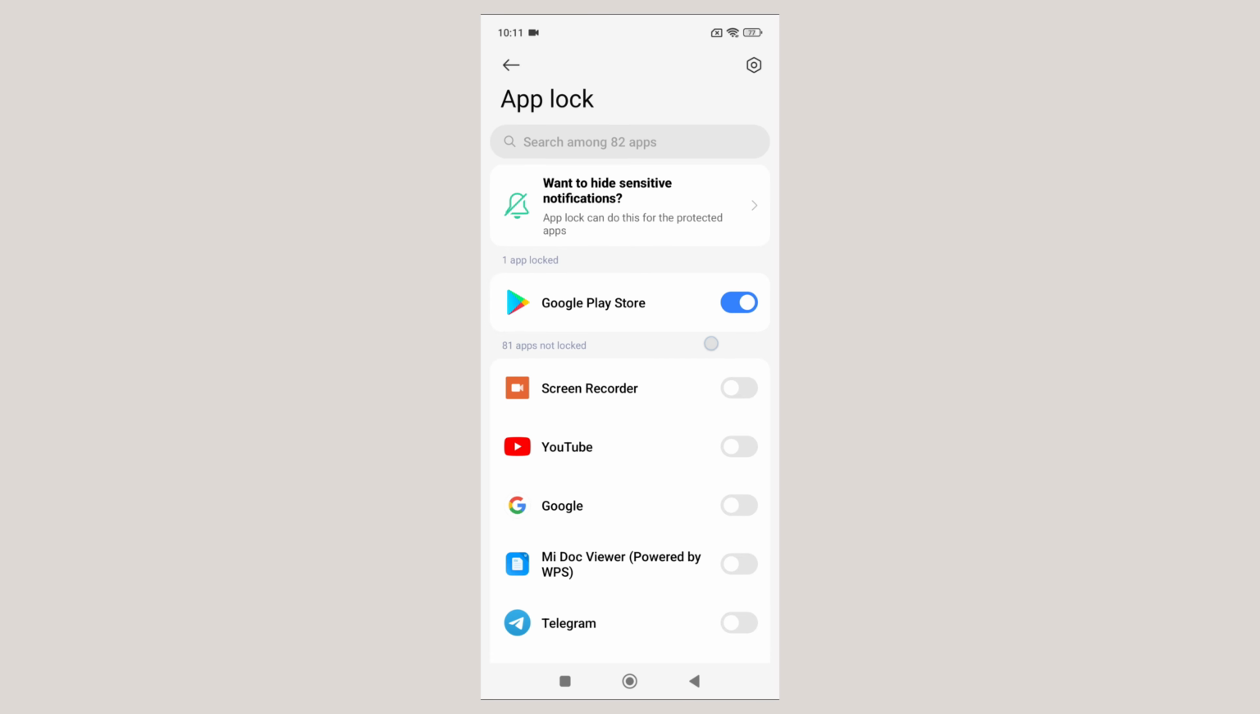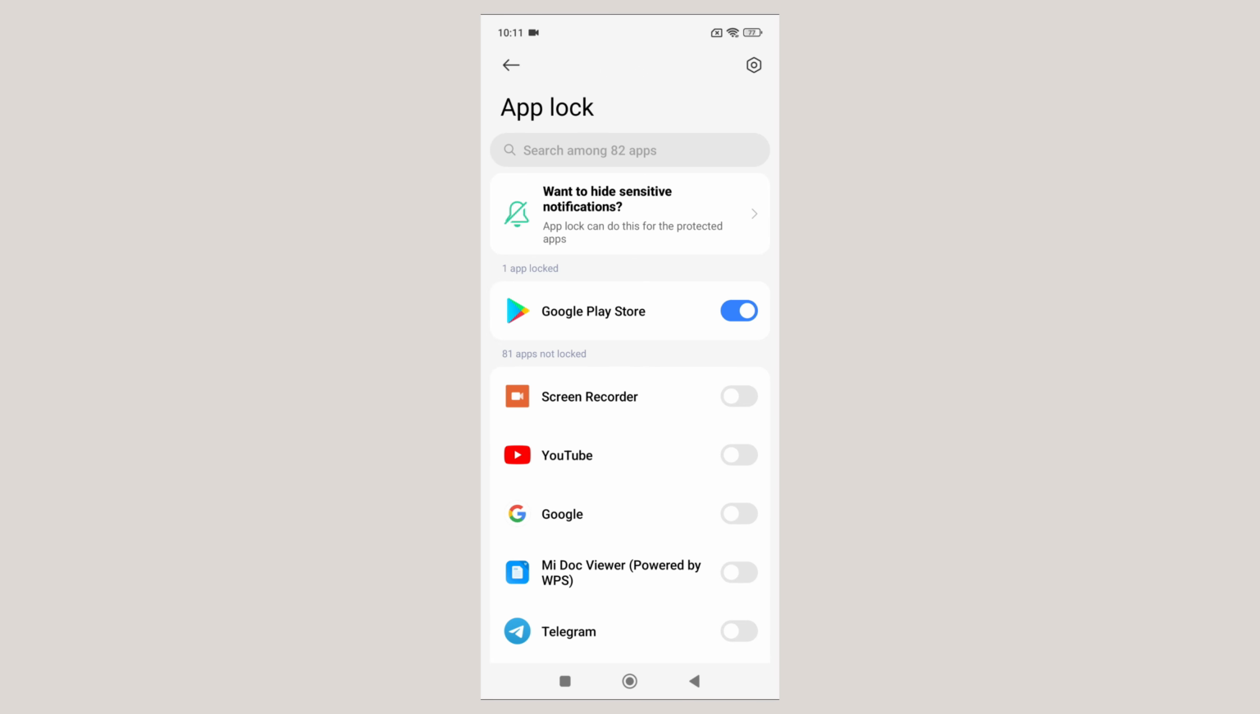This is a quick way to add more control over your device, especially if you share your phone with family members or want to avoid accidental downloads and purchases. If you don't see the App Lock option on your phone, that usually means your device manufacturer doesn't include this feature in the built-in settings. But on supported phones, the process is usually fast and very straightforward.